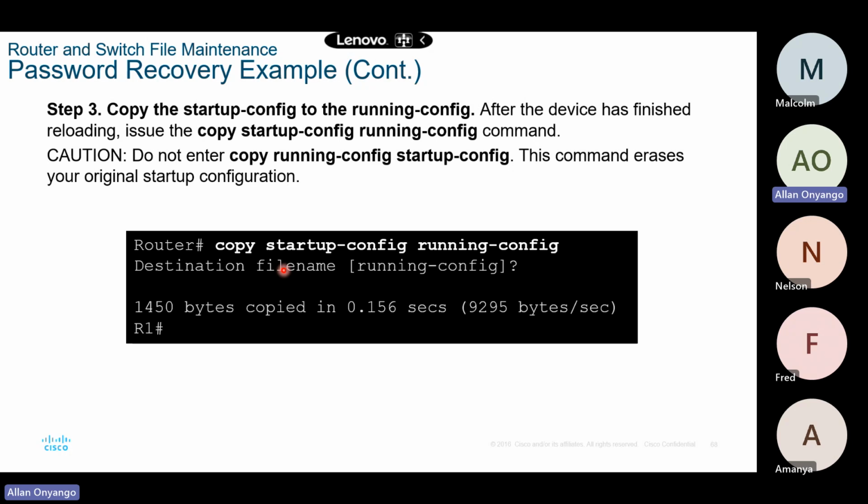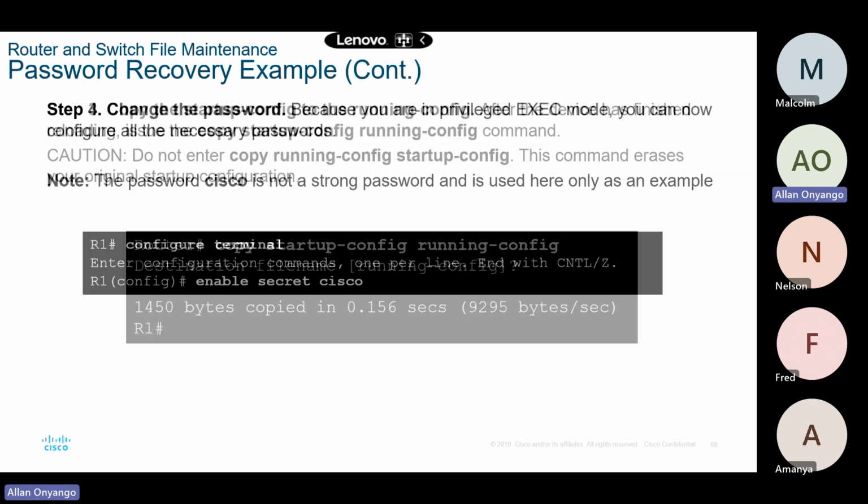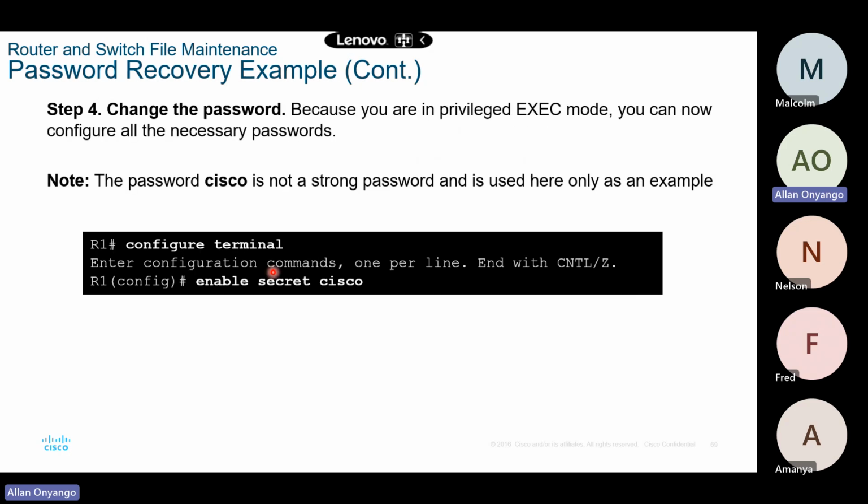Okay. At that point in time, you need to copy the current startup configuration, which has the password, and copy it to become the new running configuration. And then from there, you can change the password. Please, here, do not say copy running-config startup-config. You say the opposite. You now copy the startup configuration, which currently has the password, to become the new running configuration. Once you do that, change your password, because you'll be in the privilege exec mode.